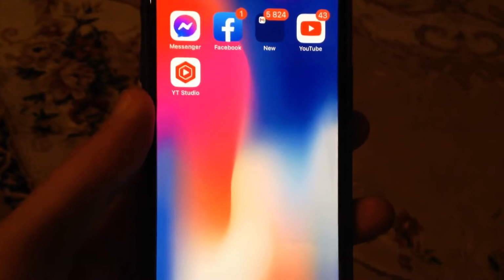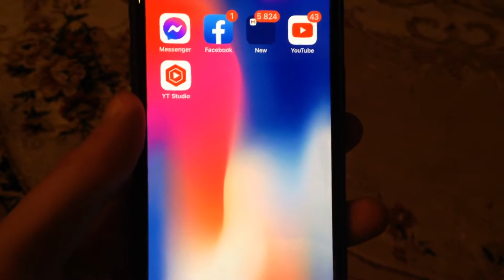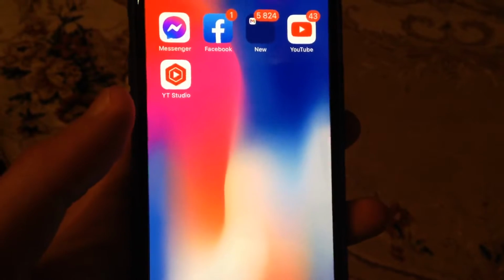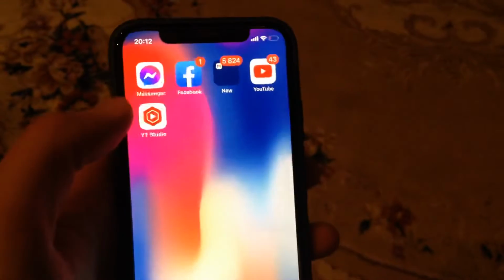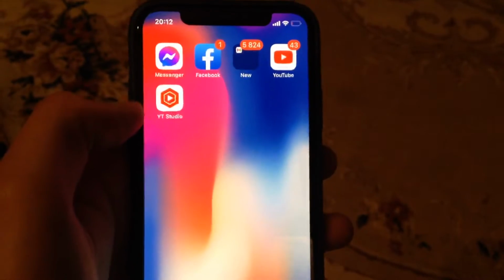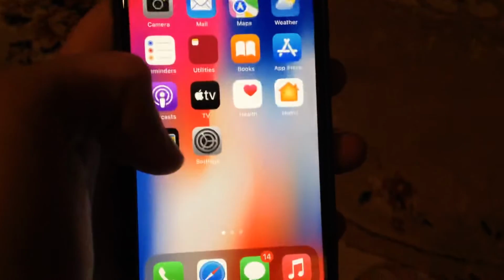Dear subscribers, today I will tell you how you can fix your Facebook login error on your iPhone. For fixing it, first thing, just try to close your Facebook and just open it again. And if it doesn't help you, if you still have this error, you can also check your Wi-Fi network.